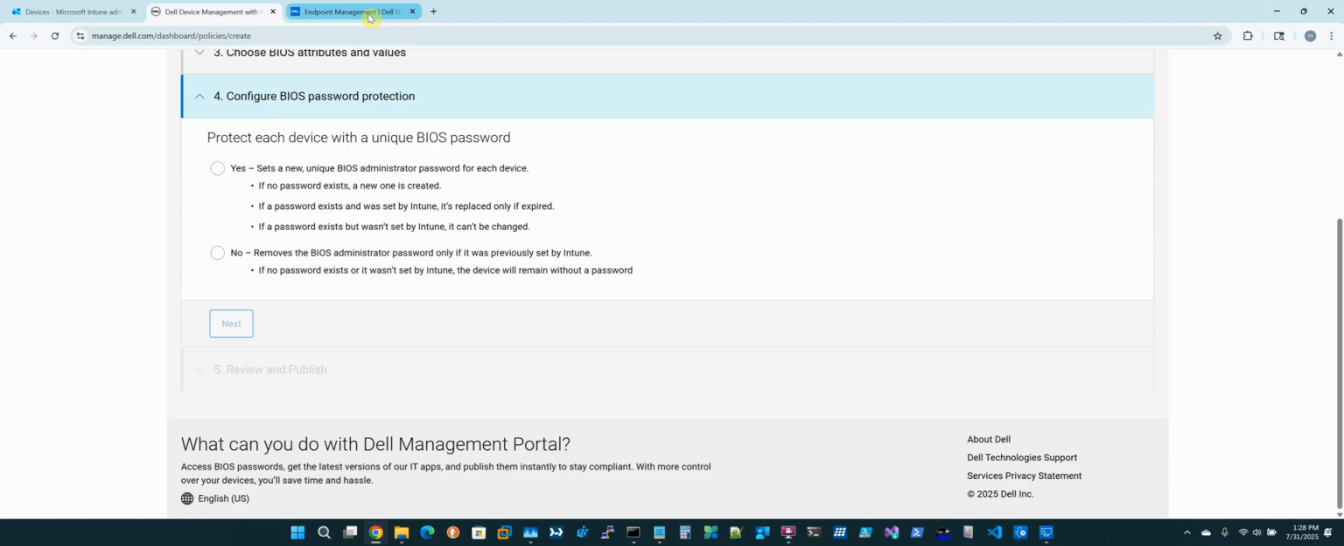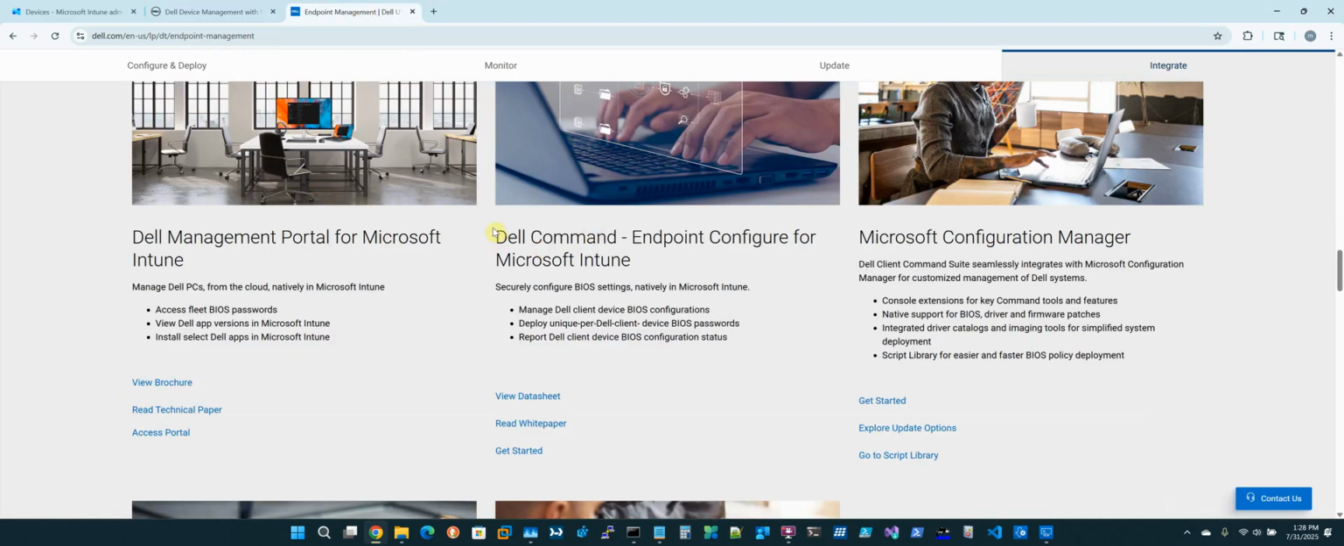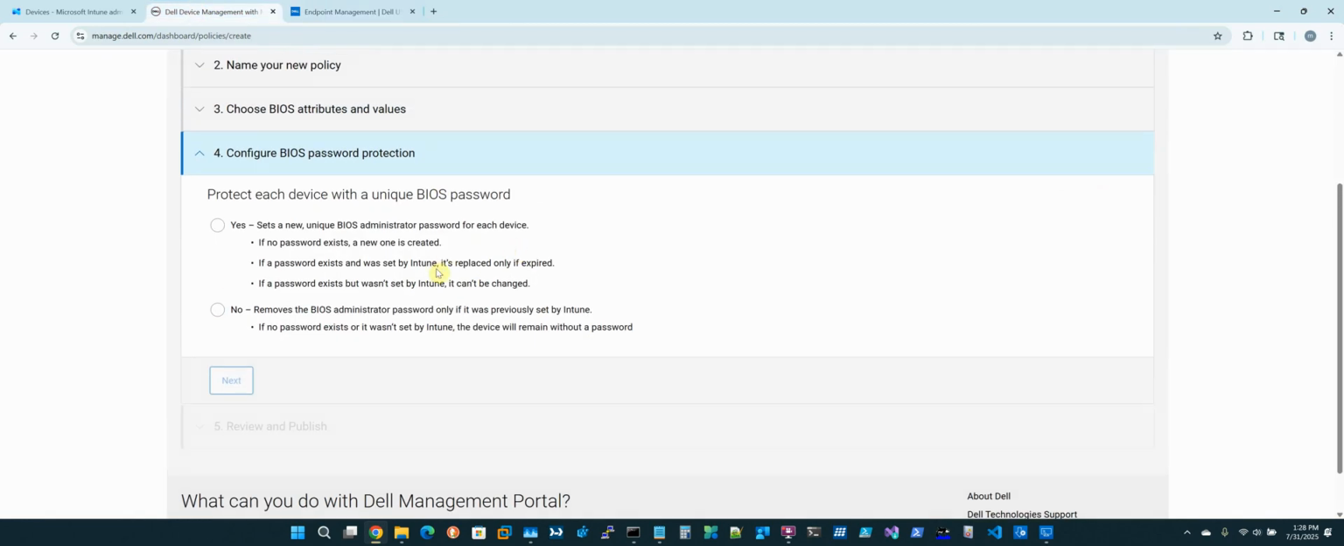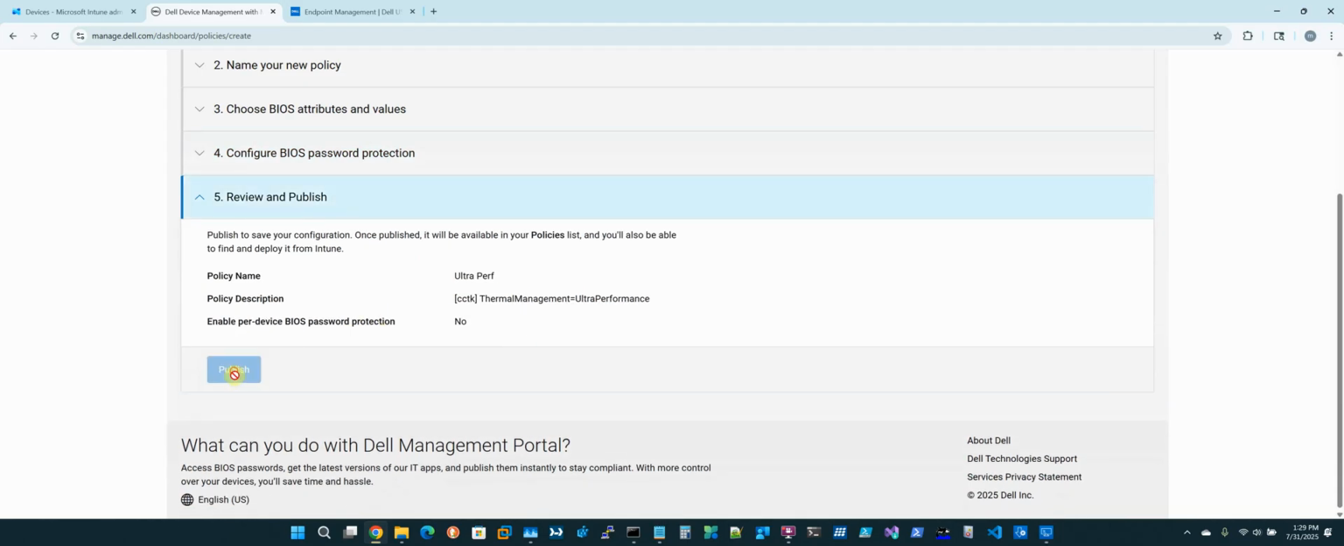As I did in my other videos, this tool has the ability to set random BIOS passwords on Dell hardware. If you already have one set, if you're using DCECMI to set a random BIOS password, choose yes. Because if you choose no, it will remove the random BIOS password. So I currently do not have any random BIOS password set, so I'm going to choose no. And I hit next and I say publish, view in Intune.